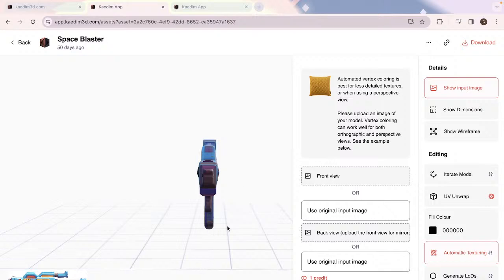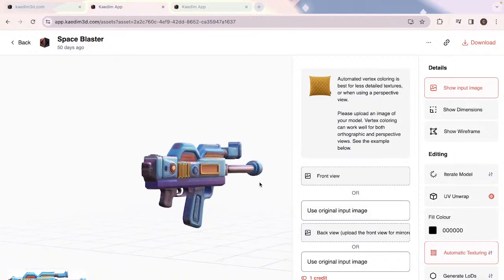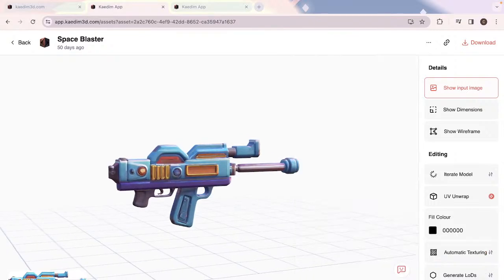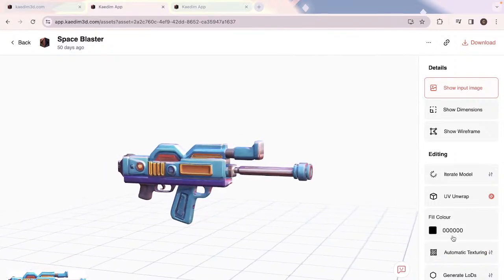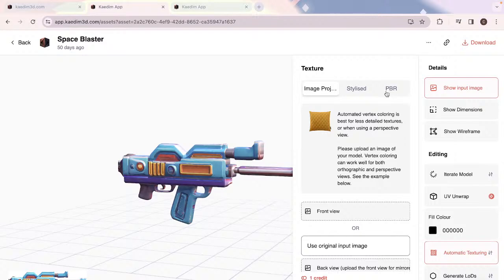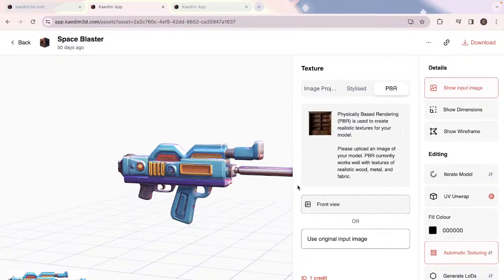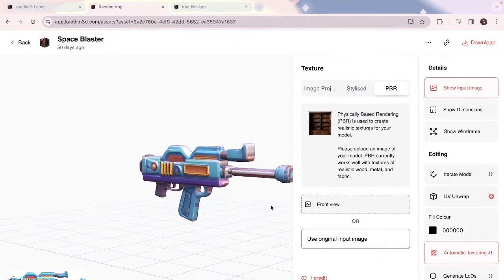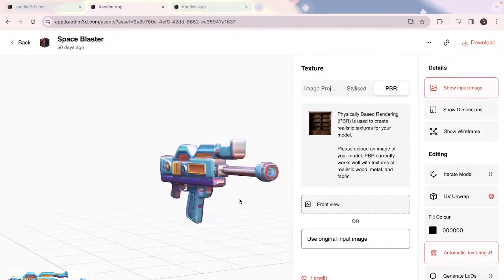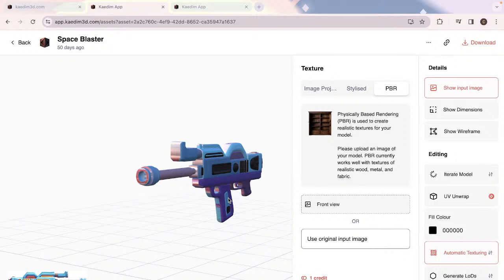Can you generate opacity maps for an item like a rattan chair that has a mesh back? Currently, I would try PBR for that. I'm not sure about opacity maps, but we can get back to you on that.